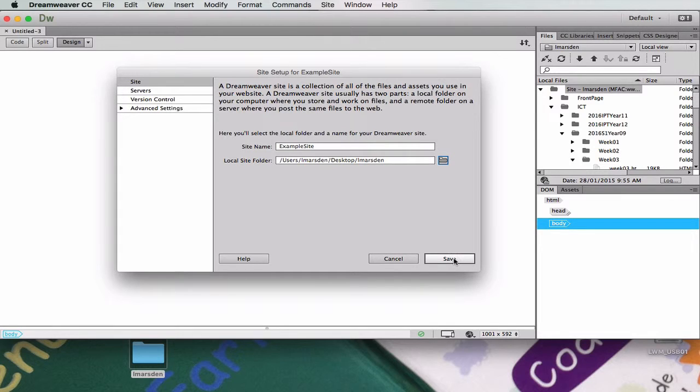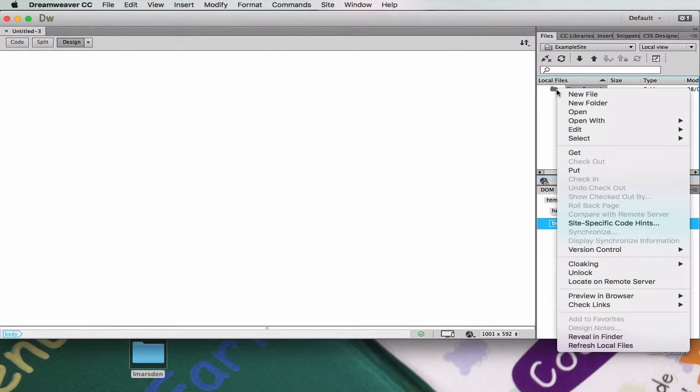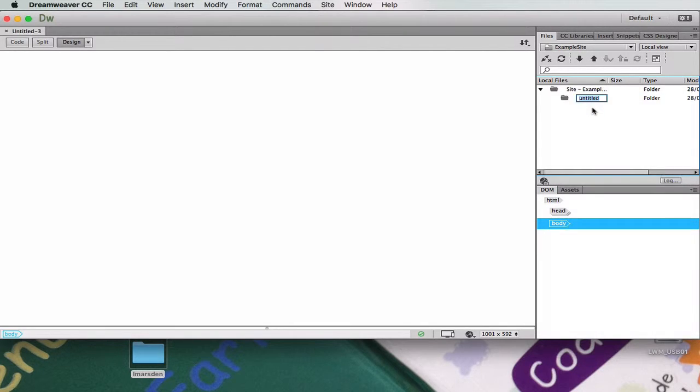When I click on save, you'll notice that my file list on the right hand side now has the site example site, and there's nothing created in here. One of the first things we need to do is create another subfolder by right mouse clicking and going New Folder, and in here we can put a CSS folder, and this is where we can store our CSS.